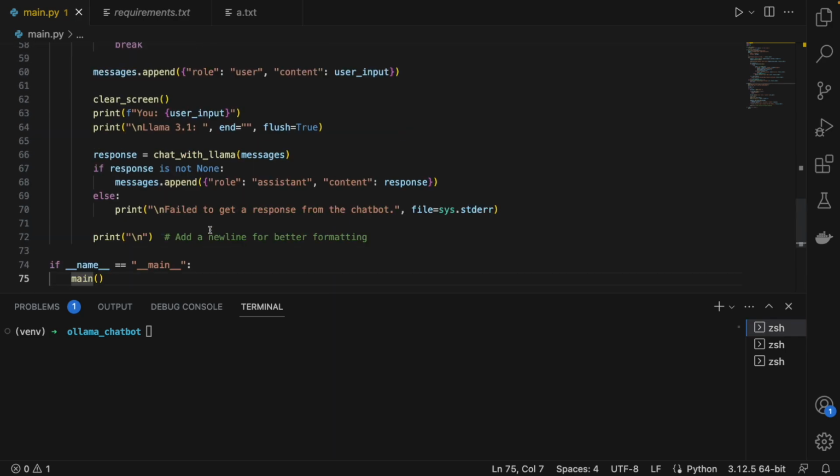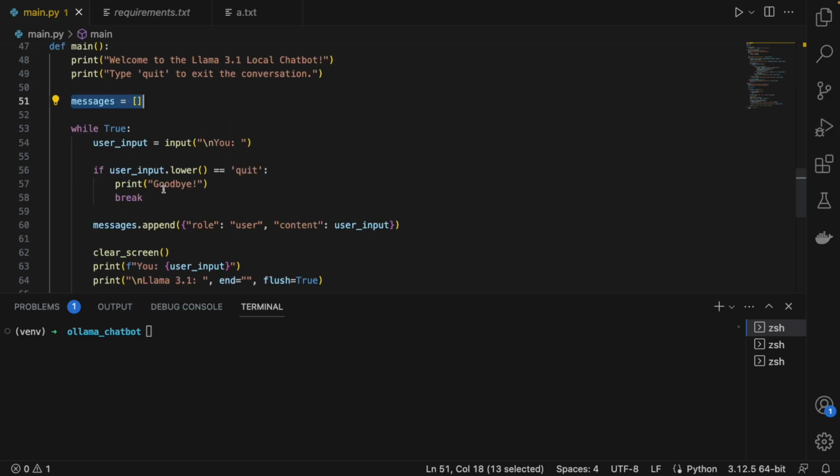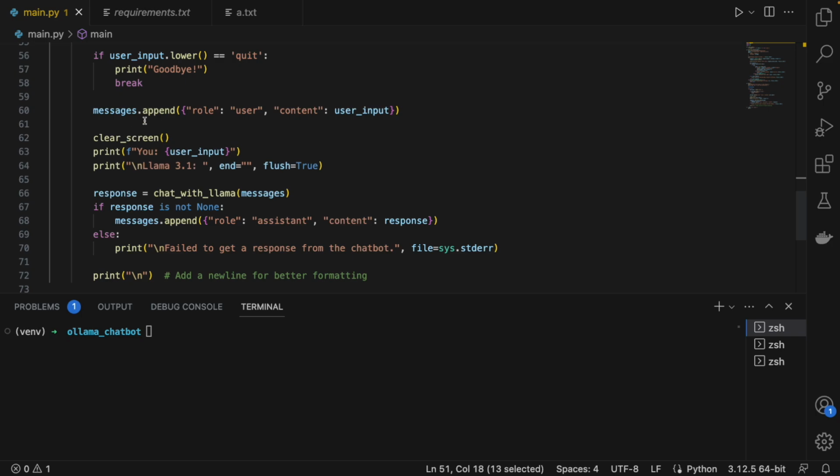This is the main function. In the main function there are some prints, like welcome to llama. Then there are the messages that we will be typing in. Those messages will be appended with the role and all, then clear screen, and then it will be passed to the chat with llama function.